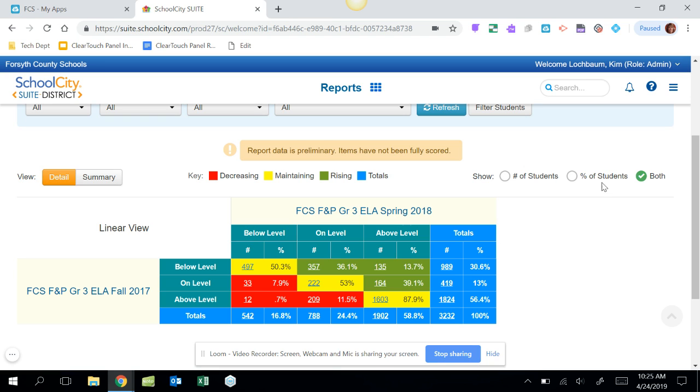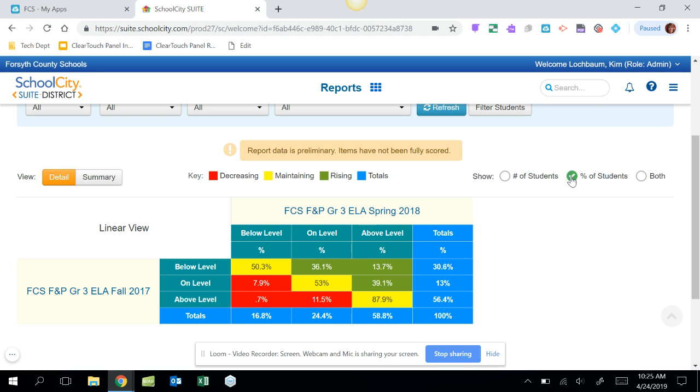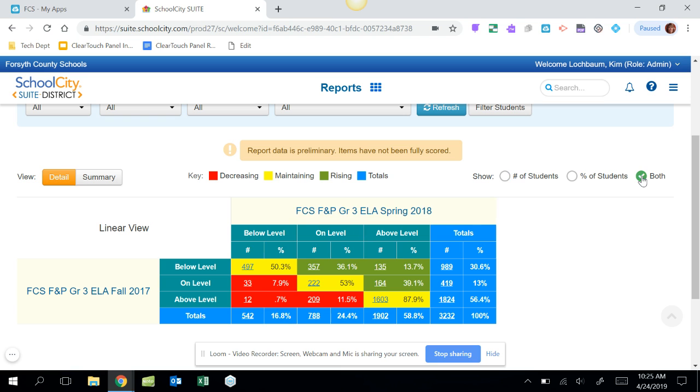There are a number of things I can do across the top here. Right now, I'm showing the number of students and the percentages. I can change it so that I just see the percentages, or I can change it so that I just see the number of students, or I can put it back on both.